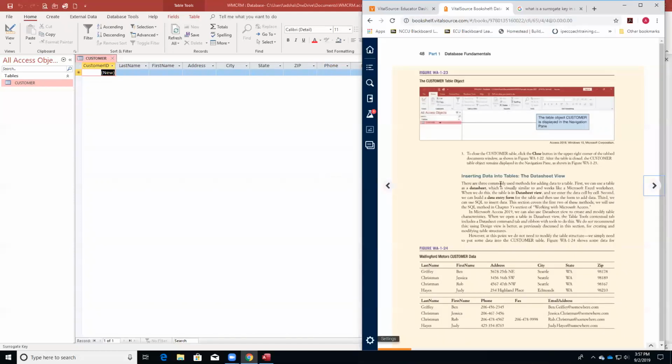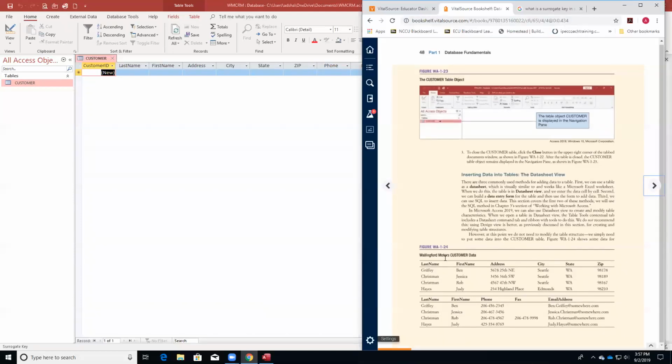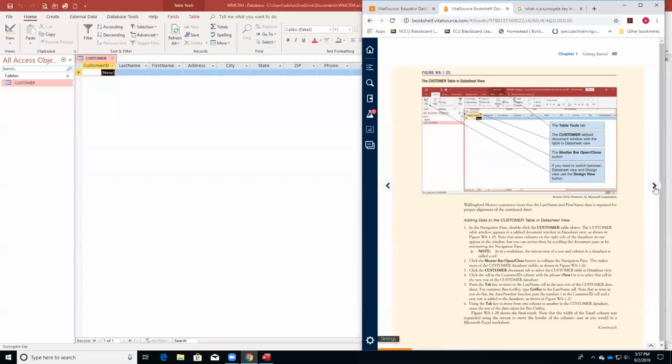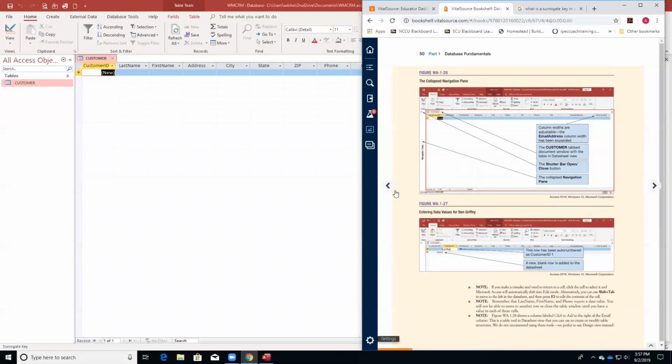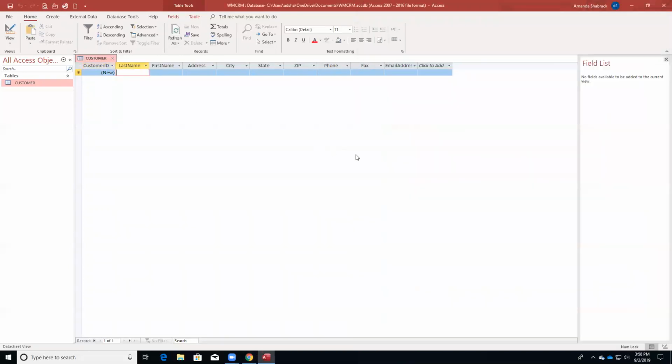Now you can do this in a couple different ways. Here you can see on page 48 that you can enter last name, first name, address, city, and so on and so forth, with their phone and fax number listed just here using this particular table view. You do have another option, which is to create a form, which we'll get into in just a moment, but we're going to go ahead and put in a couple of clients just to begin with.